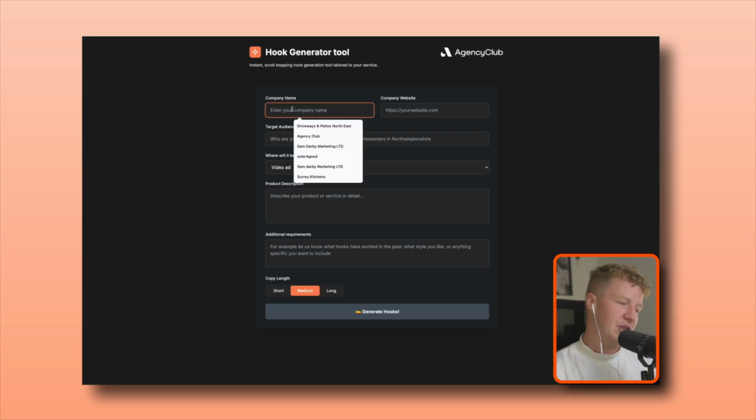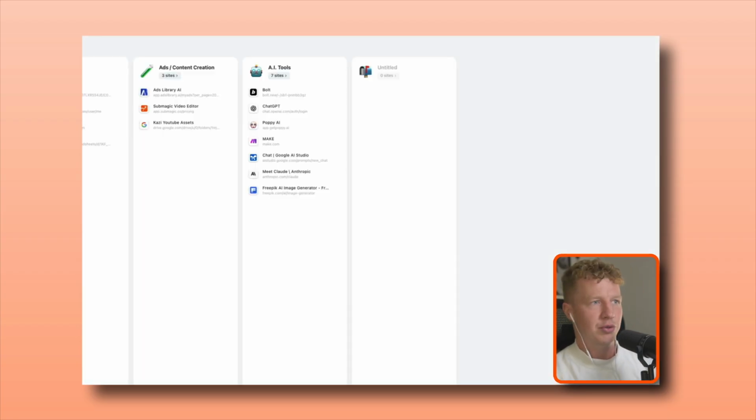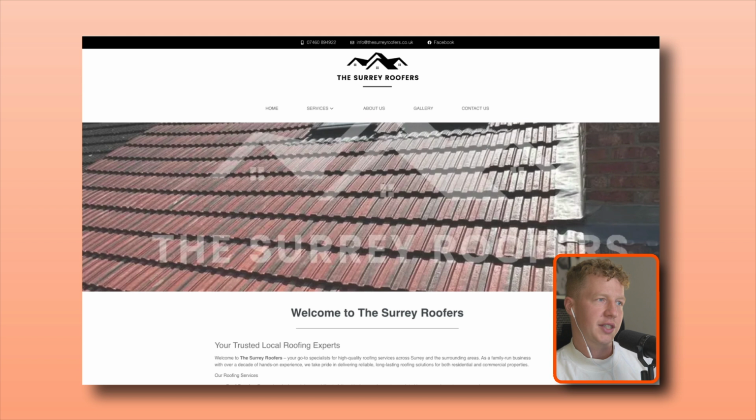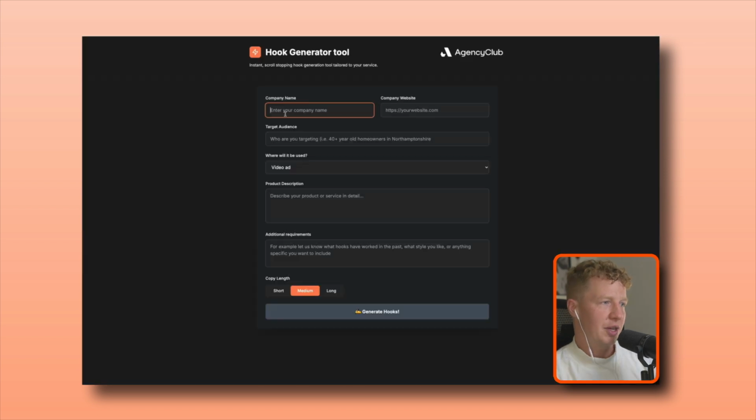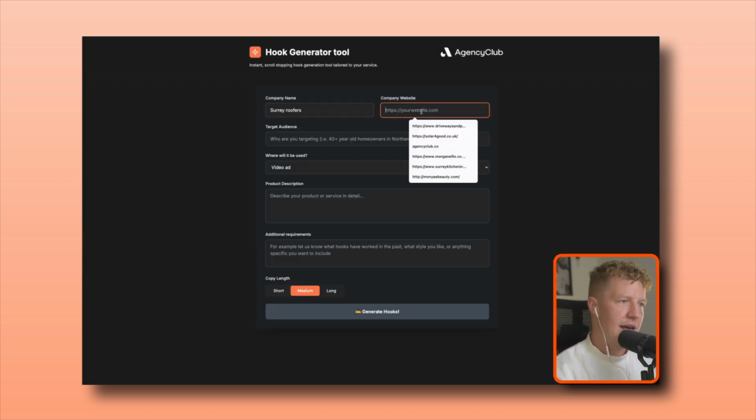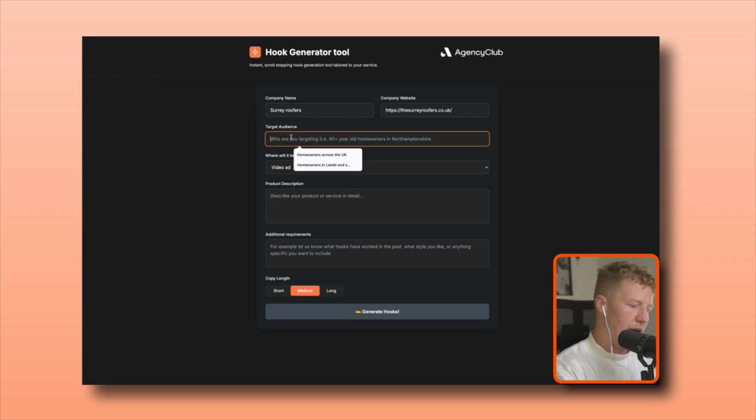So the first thing we can do is give this a company name. We'll just find a roofing company. We've just found this company, Sorry Roofers. We're just going to go with them for now. So we're going to put Sorry Roofers in here. We're going to put the company website. We're going to go target audience, which is homeowners.